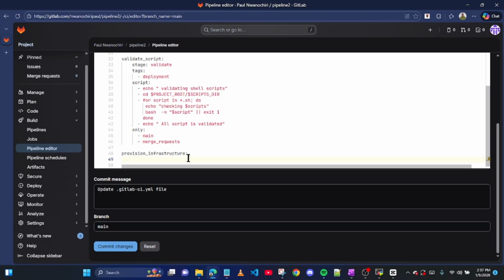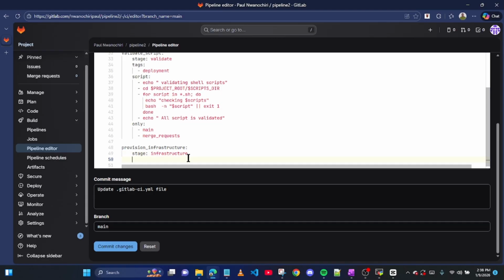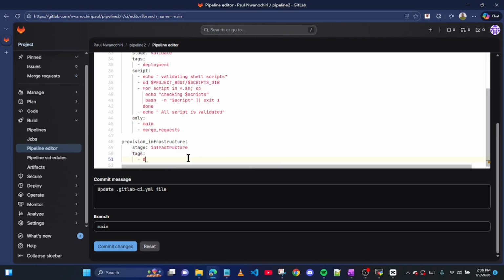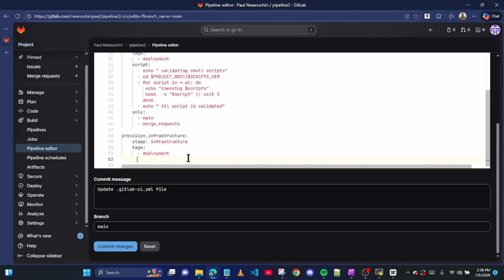Okay, so next we have the stage. The stage would be infrastructure. The tags would be deployment. The next thing we're going to have is the script. The script will contain the jobs which are going to be run in this particular stage.